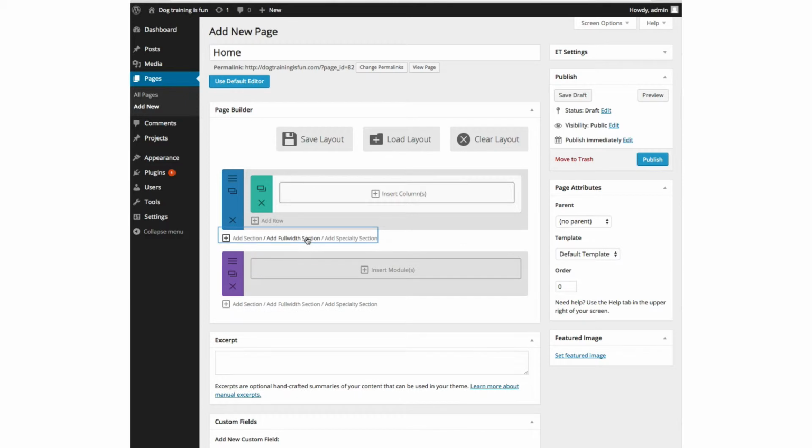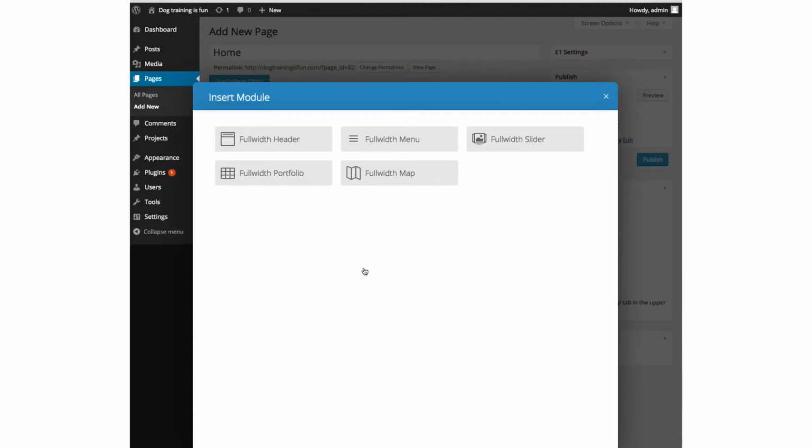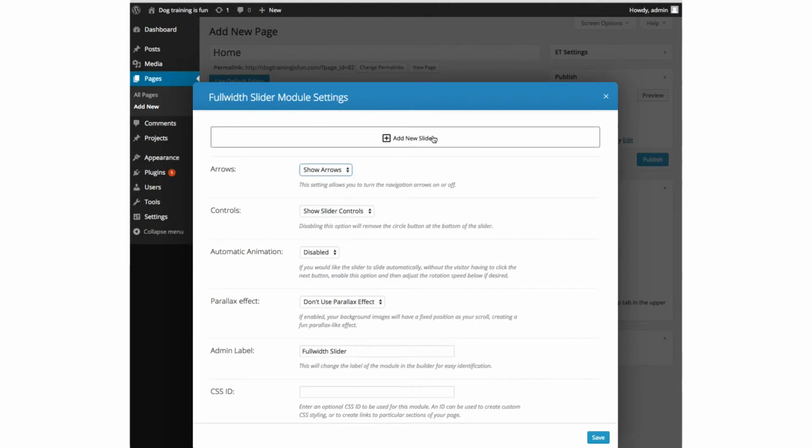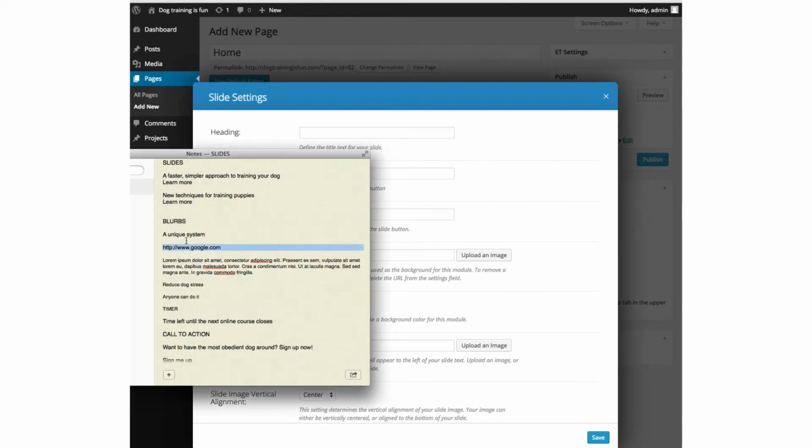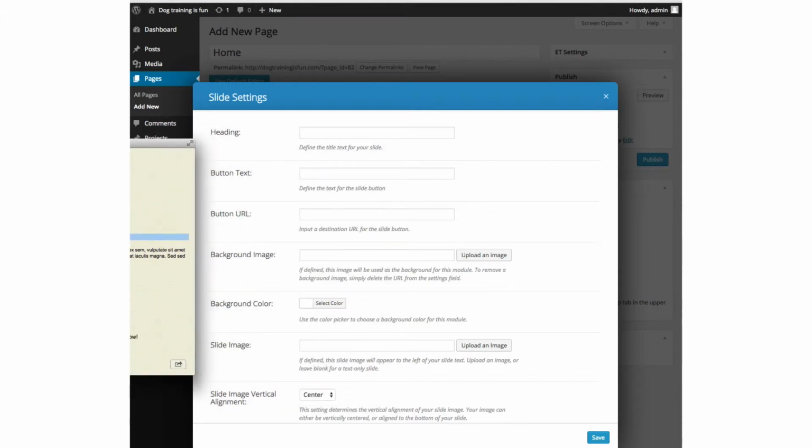We want our slider to be a full width slider. So we've clicked add full width section. We're now going to click insert modules, and we're going to choose full width slider here. What we're going to do is add slides. We have two slides in our slider. I'm going to click add slide. Now I've got myself some notes here to make this a little bit easier rather than typing everything in, so just bear with me while I do some copy and pasting here.